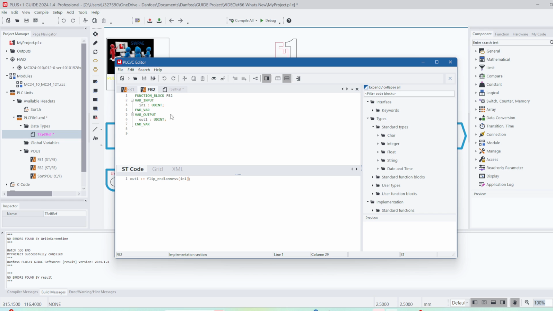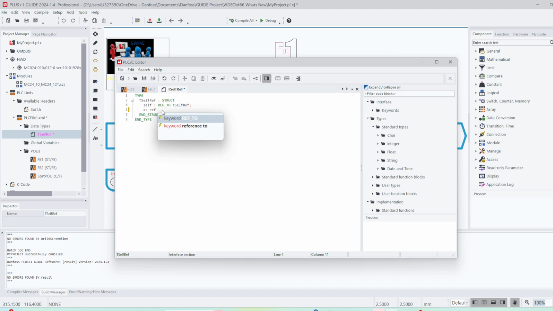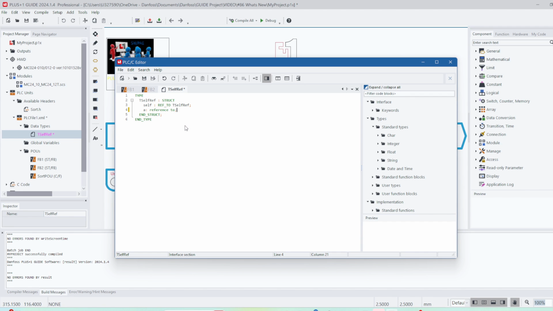And Guide can now support references to the same type as you have defined, like in this little example struct that is called TSelfRef, and it contains just one member, self, which is the ref to TSelfRef. Previously, if you tried to write ref and autocomplete, you did not get anything here, but now both the standard way to write ref to and to reference to if you want. And some little changes inside the hints: that var external variables is never used, and for this one that declaration is missing.